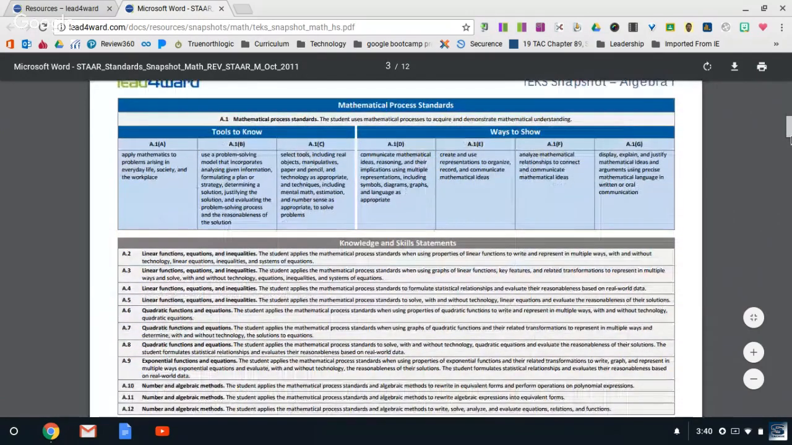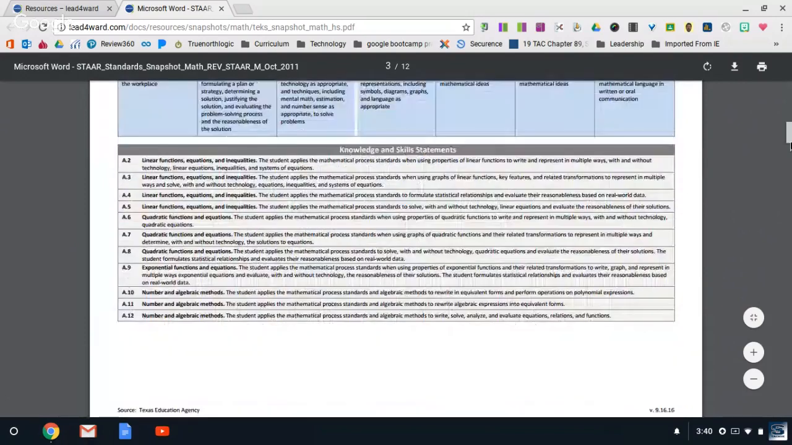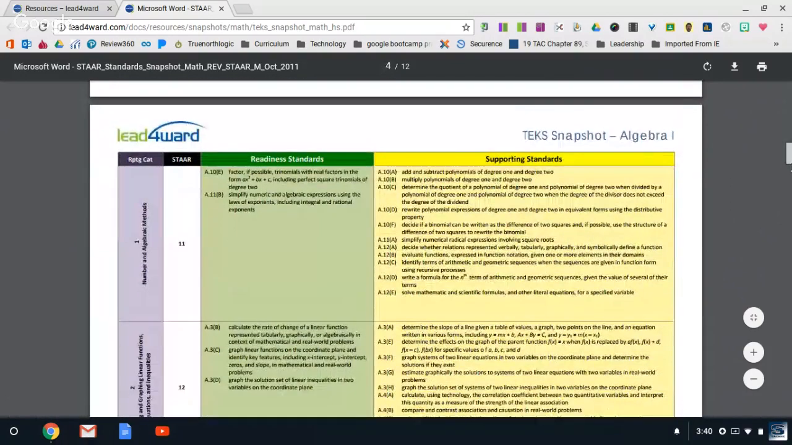And it just kind of shows you what your standards are and the knowledge and skills statements that the students need. And then as you scroll down further, it gives you your readiness standards and supporting standards. And it kind of goes through, and then it shows you how many questions are generally being asked, I believe.